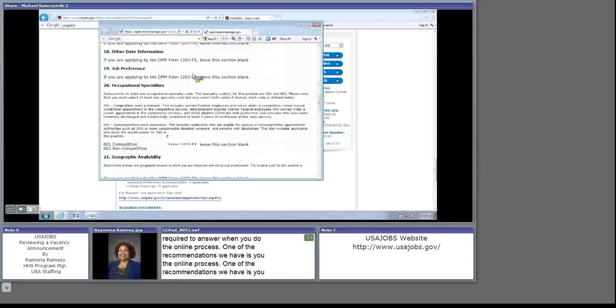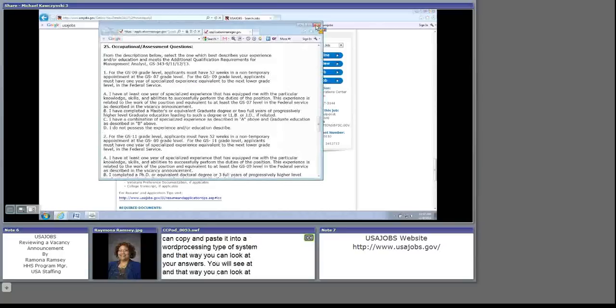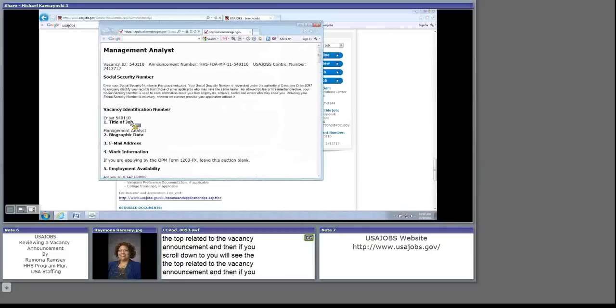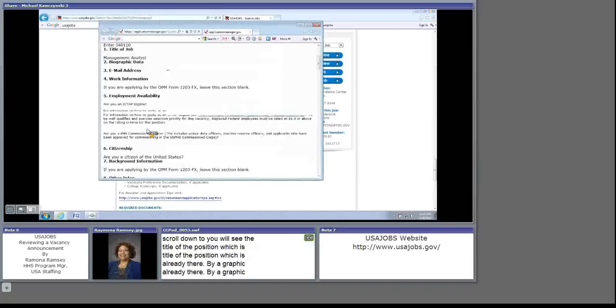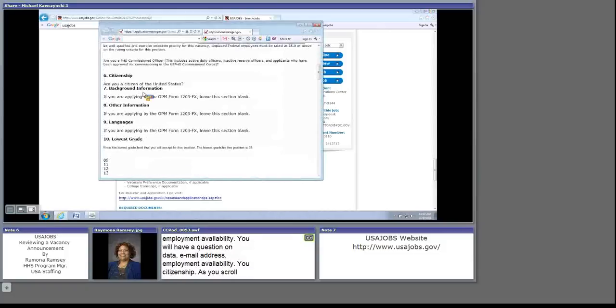You will see at the top that it relates to the vacancy announcement. Then, if you scroll down, you would see the title of the position, which is already there for you. It will be biographic data, your email address, employment availability. You'll have a question on citizenship. As you scroll down, if anything is required regarding languages, you will see that.